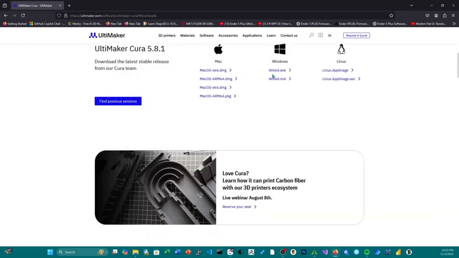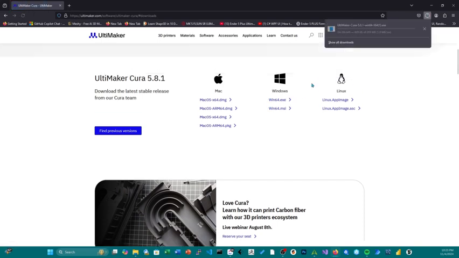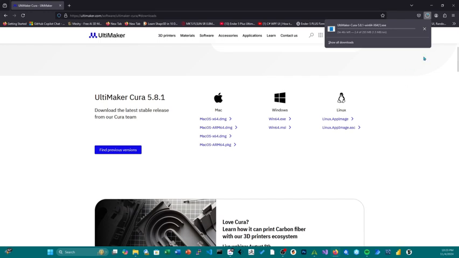So for this one, we're just going to download it. It's typically Windows 64. That's what usually most people have, unless you have a Mac. So I'm going to let the file download, and then I'll get back with you right now.